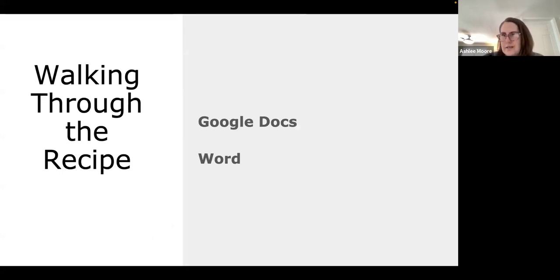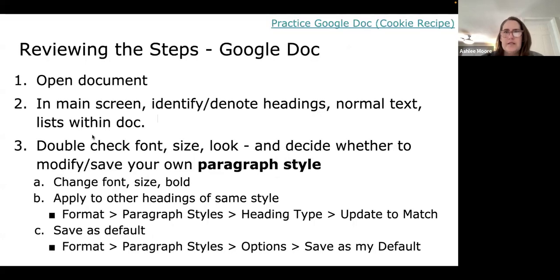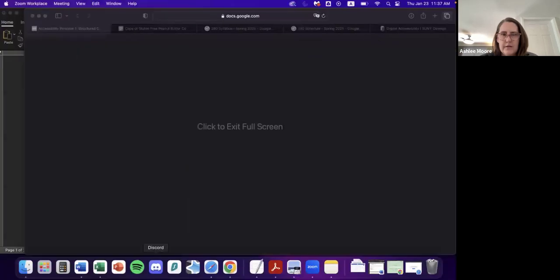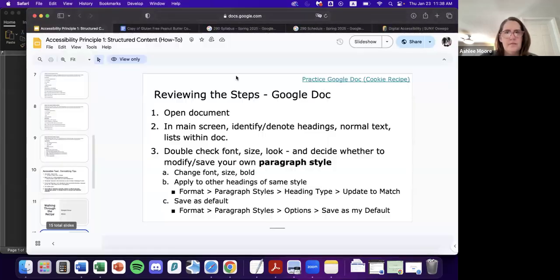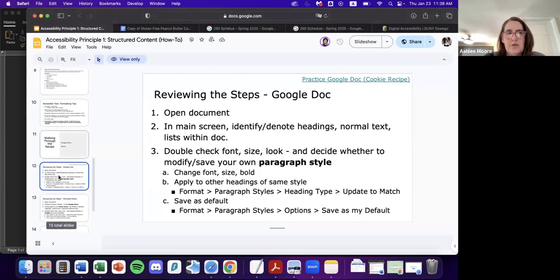So we're going to walk through an example of this recipe in both Google Docs and Word. You'll notice that here on the slides, and while I'm thinking about it, I'm going to share these slides, and I'm also going to share a link to a practice Google Doc. On the slides, I have the steps on slides 12 and 13 listed for how to do this in a Google Doc and in a Word doc, but I'm actually just going to go ahead and show you, but you can always come back to these slides if you need the information step by step.